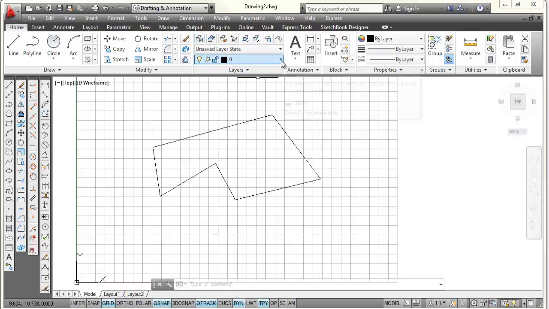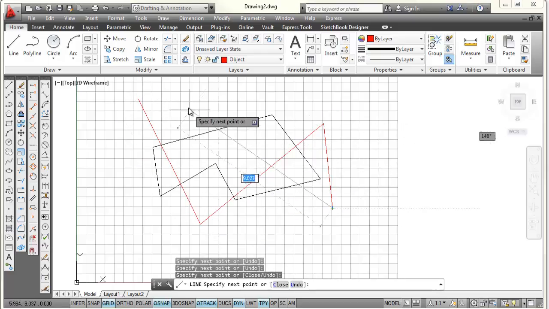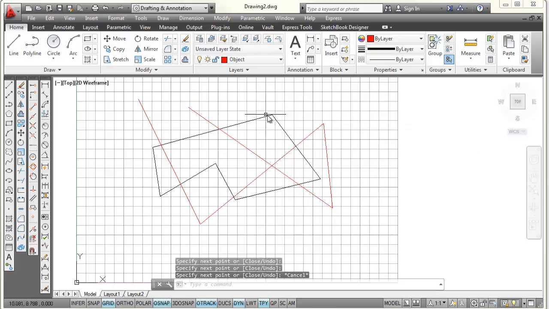Now I want to show you, when I go back to my layers control here and pick on the down arrow, that I have all those layers, and to set the layer current that I want to be current, I'm just going to pick on object. Now with object current, if I draw a line, I'll go over and pick the line command, those lines are going to be red. And then I'm going to press escape.